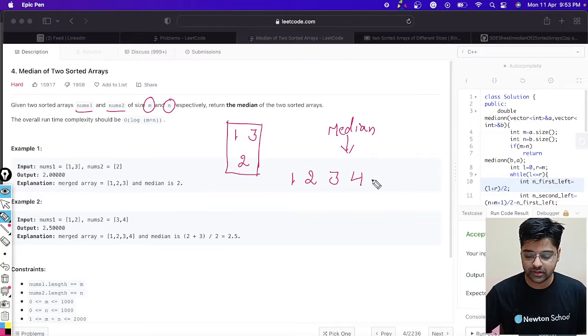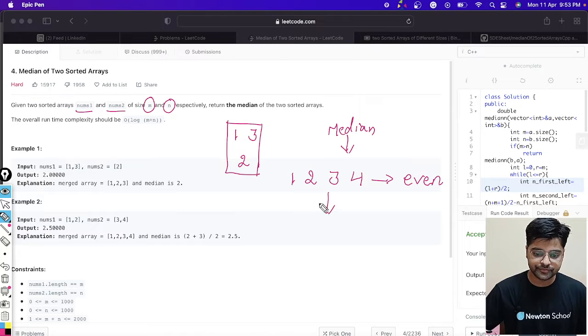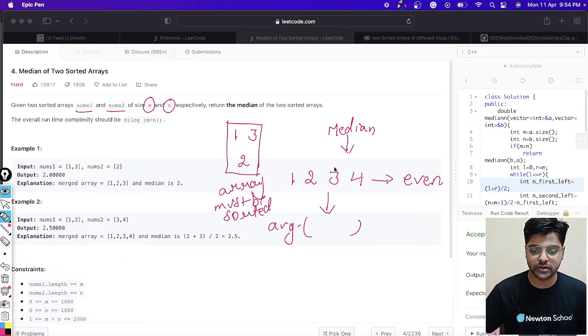If the total number of elements present is even, then the median will be, and the array must be sorted, that means in increasing order, the average of the middlemost two elements, because we cannot guarantee which one is the middlemost element; this can be the middlemost element, and this can also be the middlemost element. So this will be the average of 2 plus 3, so it will become 2.5.